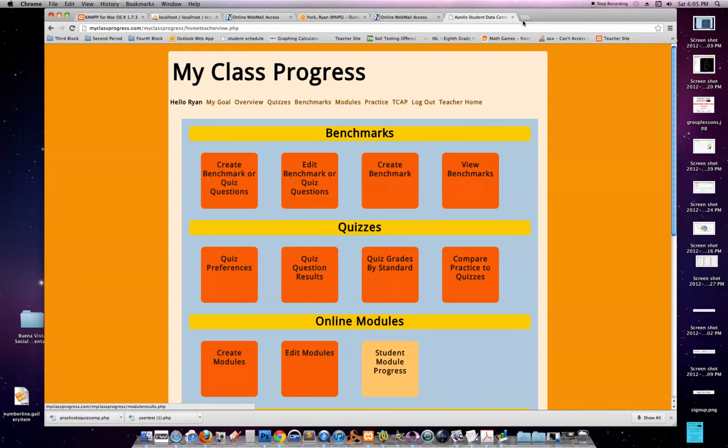All right, so I just wanted to share a website that I've been working on that's for teachers to help test their kids and also give their kids a place to practice and set goals. It's myclassprogress.com, and right now it's not open to the public. You have to have a login to get in.